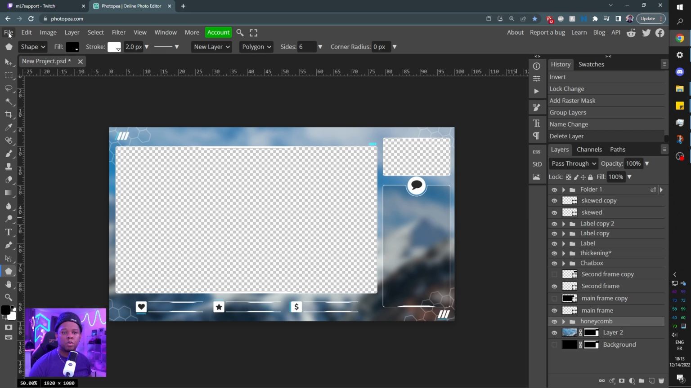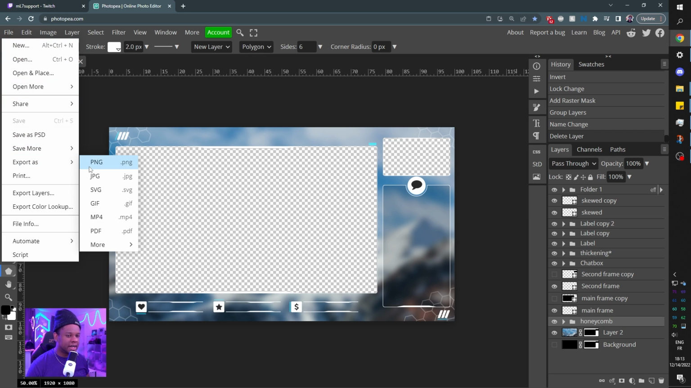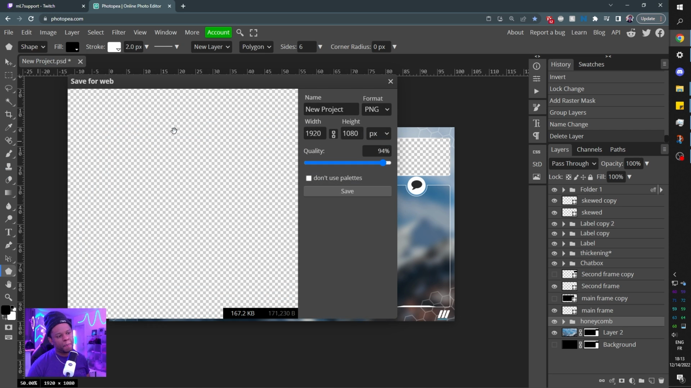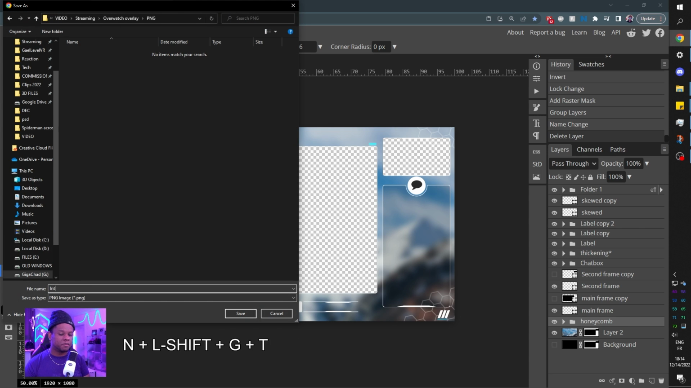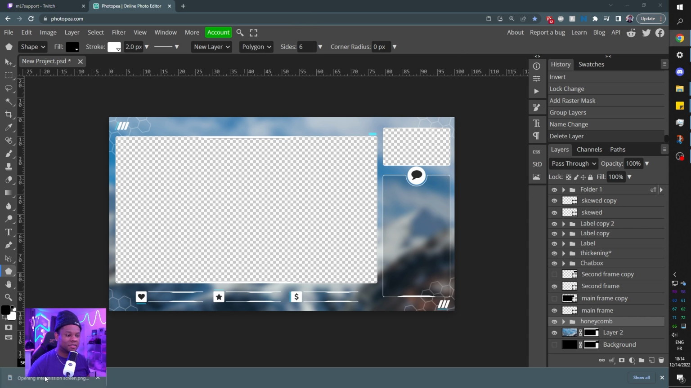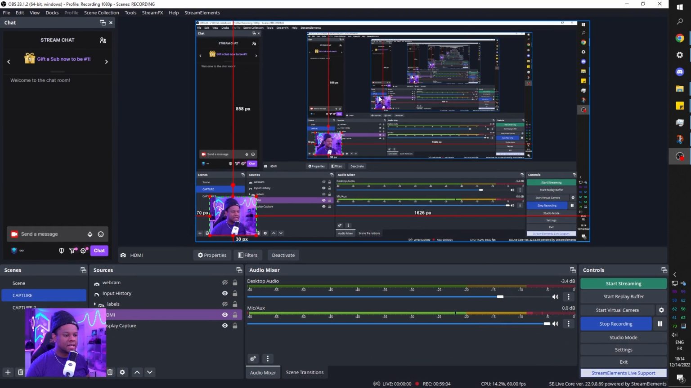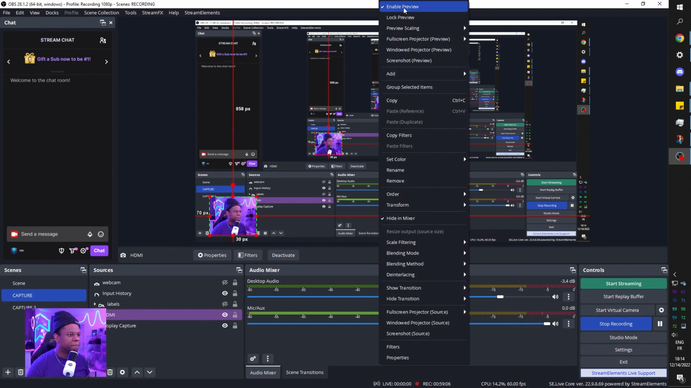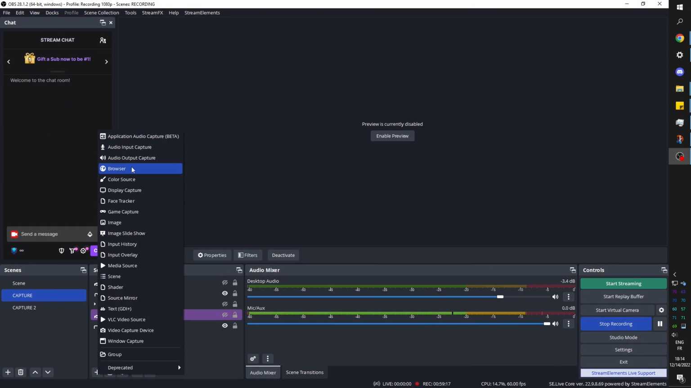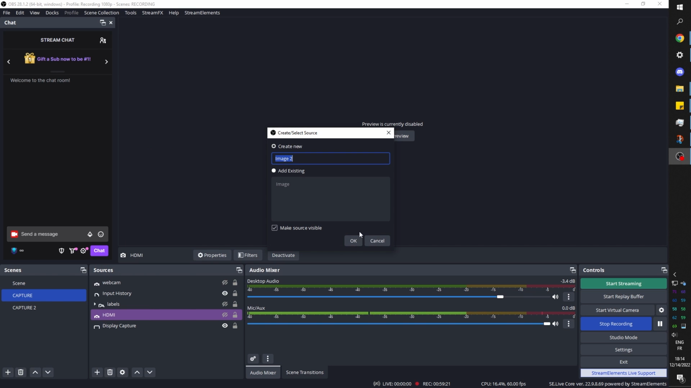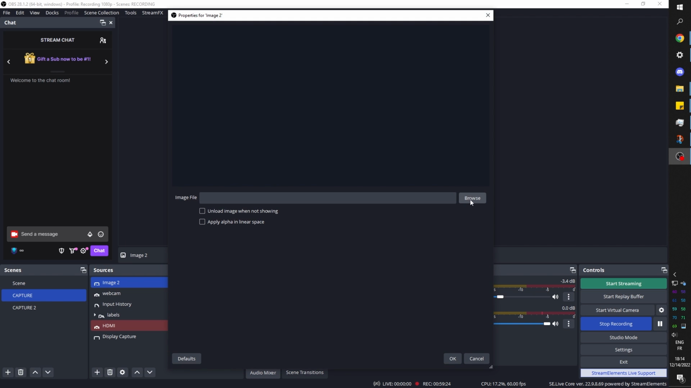Anyways, now what you do is File, Export as PNG. Click Save, name it whatever you want. Intermission screen. And I typed that wrong. And it downloaded it right there. So in OBS, for example, or any other broadcasting software, I'm gonna turn off the preview. I can just add this as an image source. You find image, call it whatever you want.